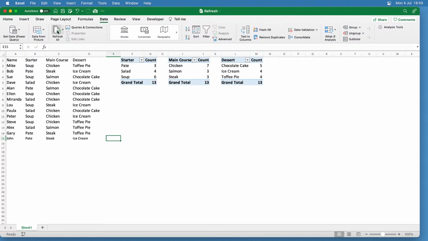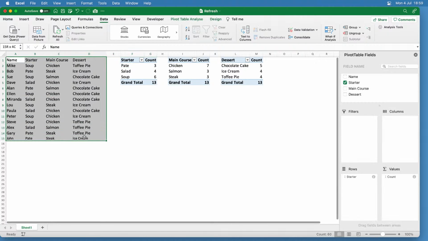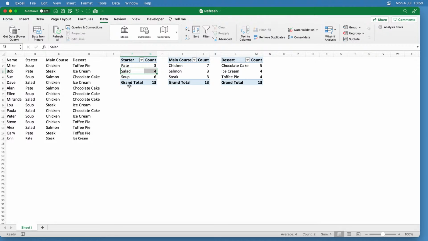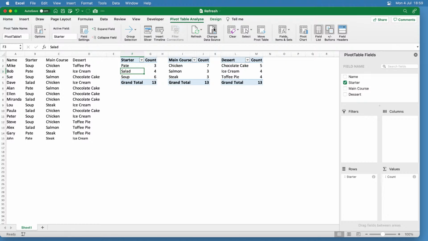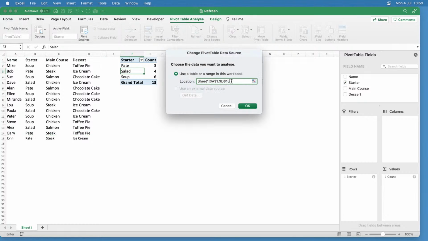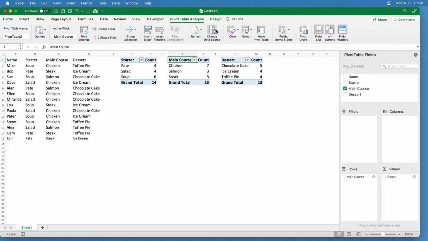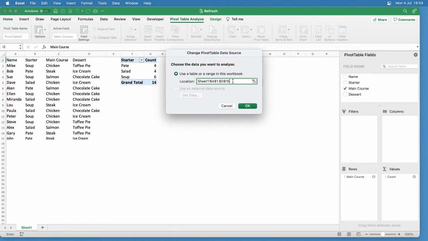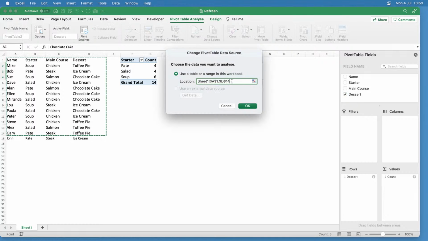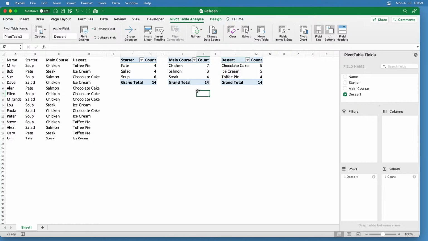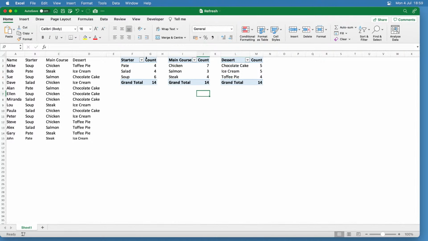refresh, that is not going to update the pivot tables, because the pivot tables are all pointing to A1 to D15. So what I would need to do is go to Analyze, Change Data Source, and change the data source to look at D16, and then do the same thing with that pivot table and the same thing with that pivot table. Change the data source to point to the correct range. And then it automatically updates.